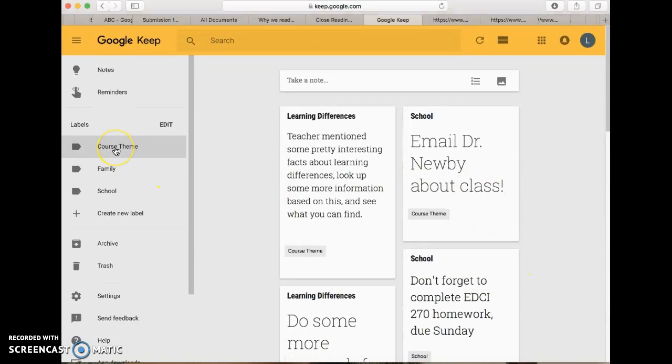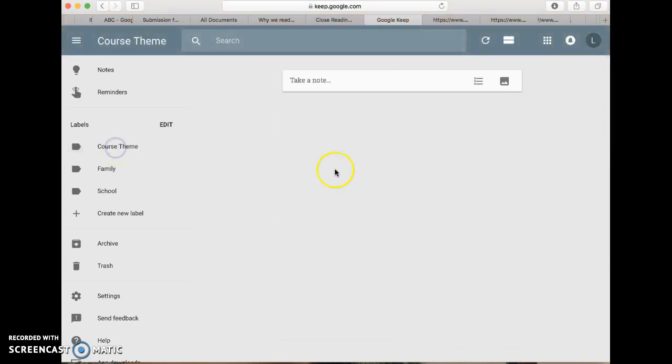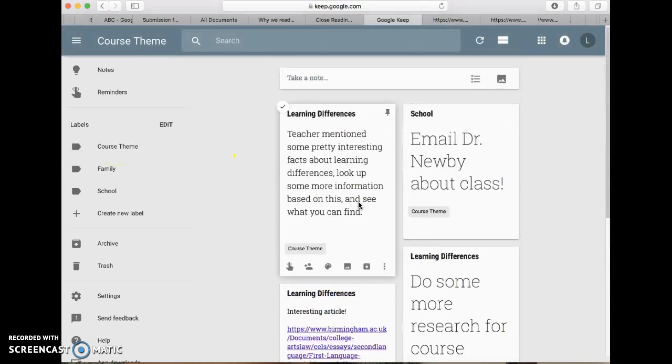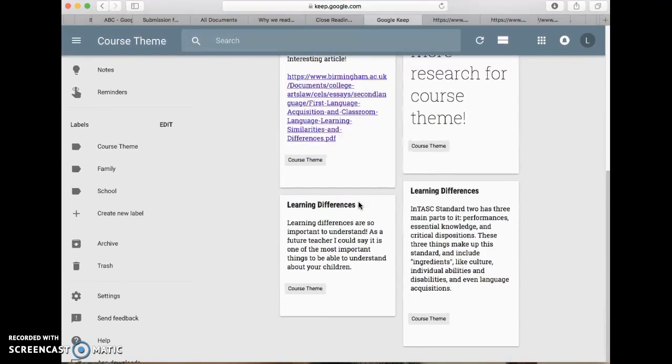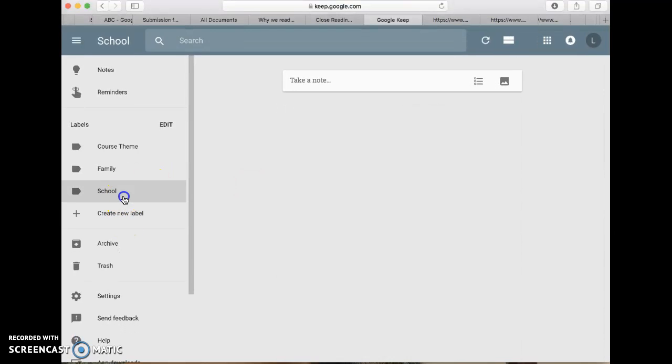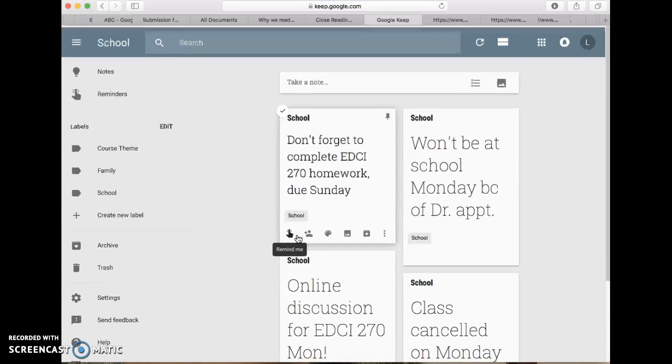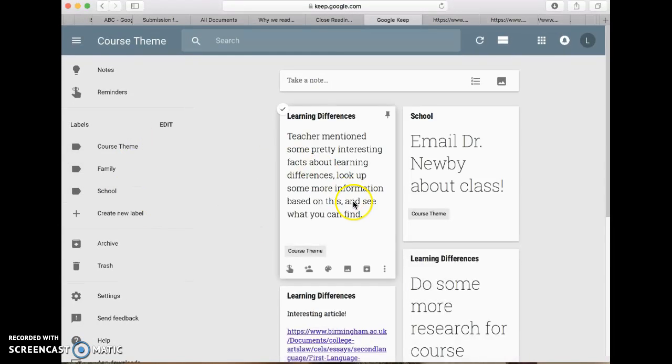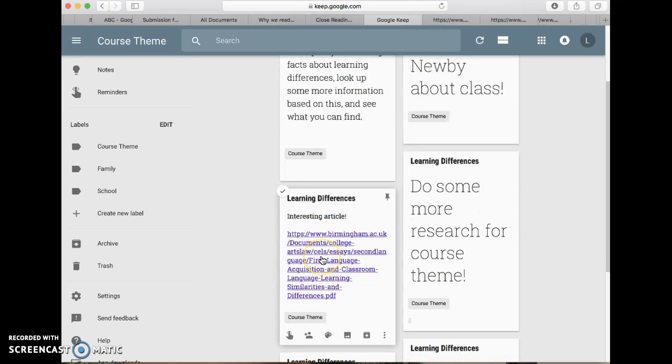So then if you want to go to your notebook that you have, here's all the ones that you've created, and then school with all those, and etc. So basically, those are your notebooks. These are the notes that you have within them. You can create lists. You can have links.